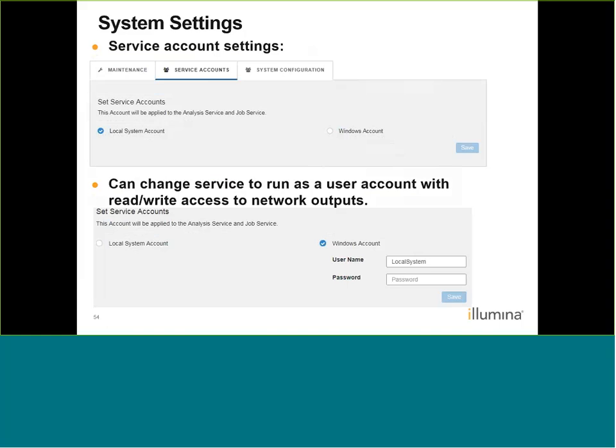So if you see something like your raw data, your BCL files, have been copied to your network, but no FASTQ files, it's usually because the service account running Local Run Manager has not been set to a credentialed account. We do have information about this on our support site. We have a few great support bulletins about setting network outputs and user accounts for different versions. But the general idea is you need to set the Windows account here in the settings that you're going to use a credentialed account on your domain.